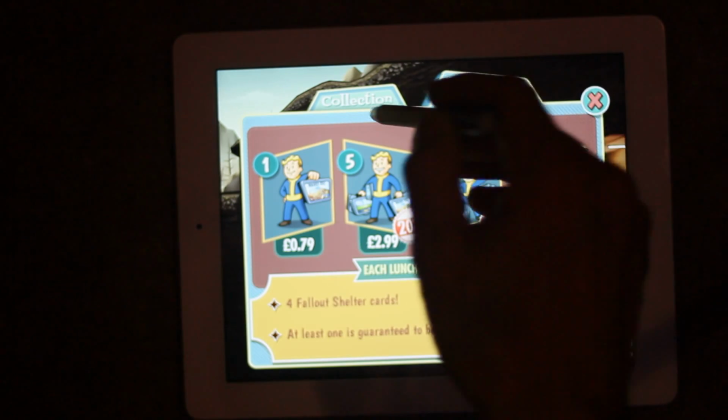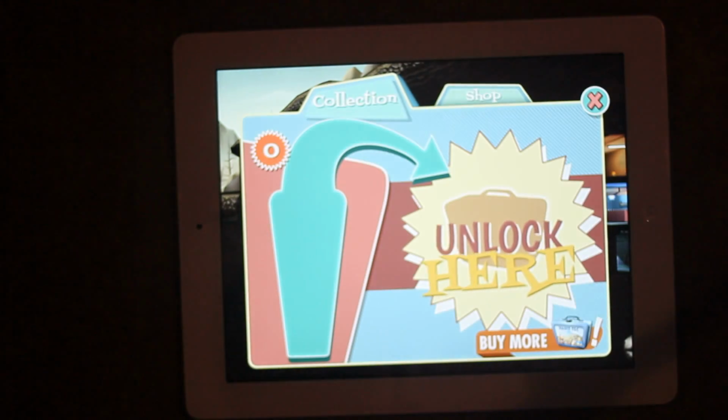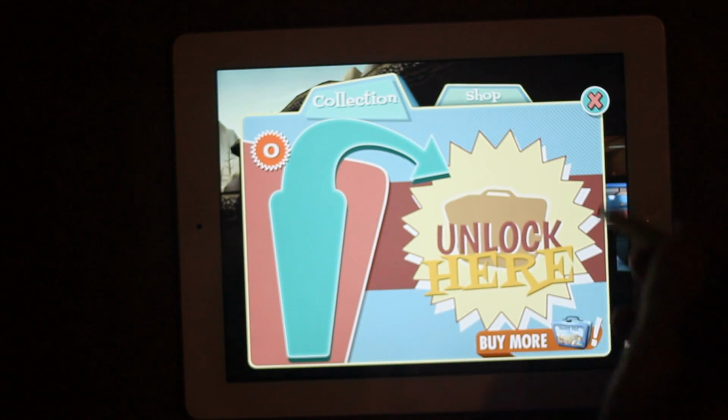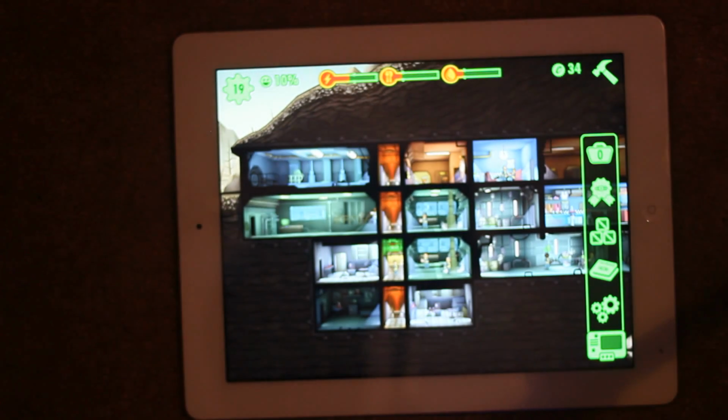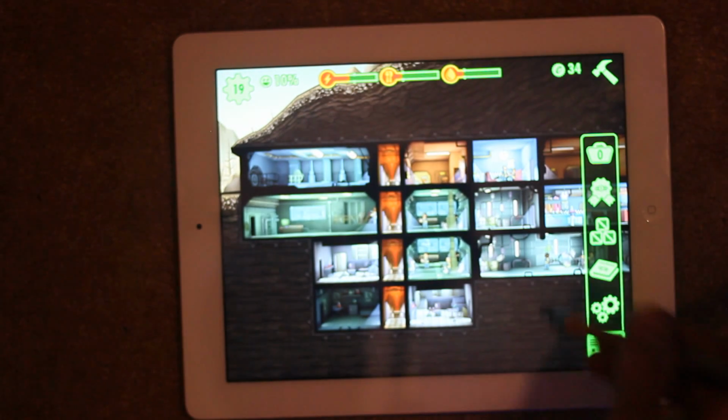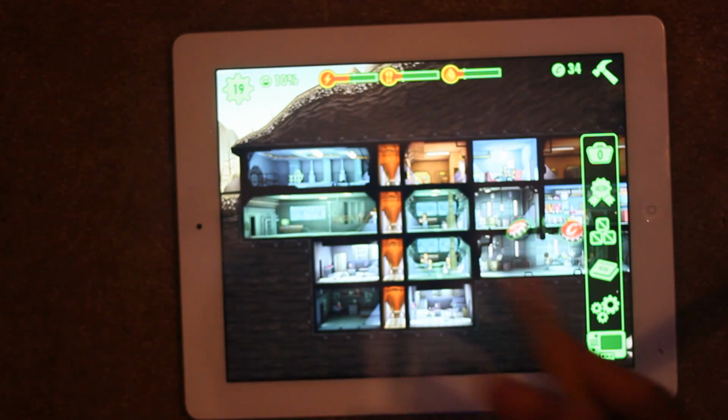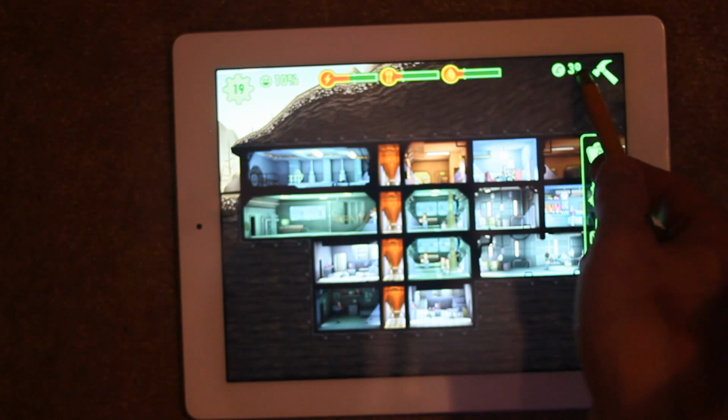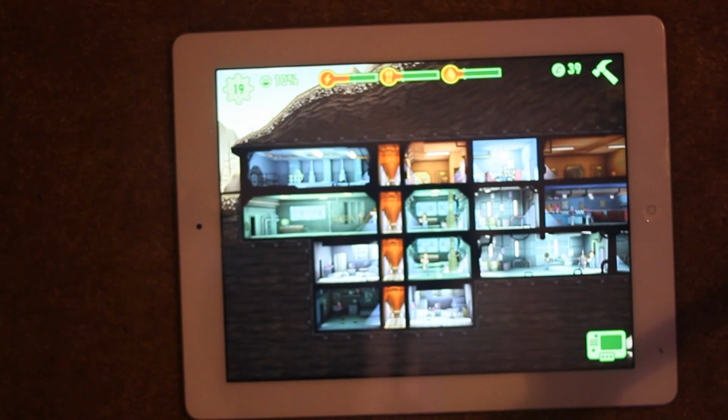And you see I haven't got any, I only have to buy them. And that's really the interesting thing. So I'm still collecting some caps here, but not really got enough to do anything.